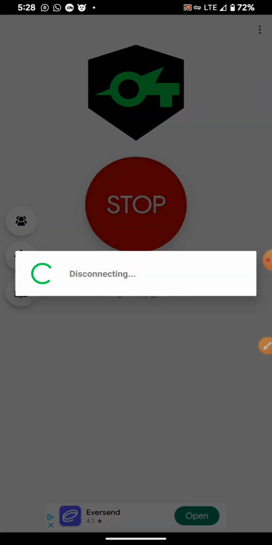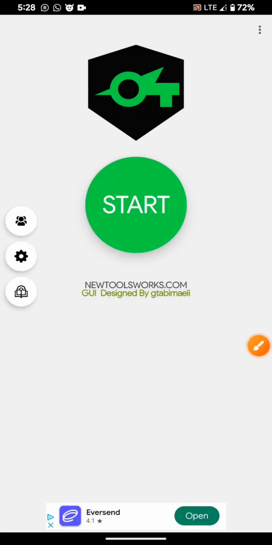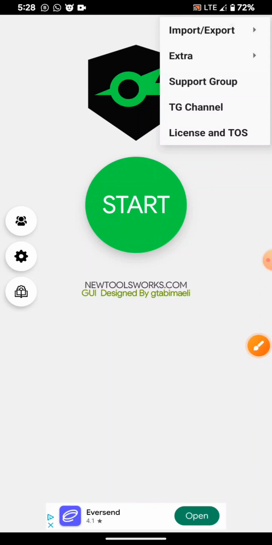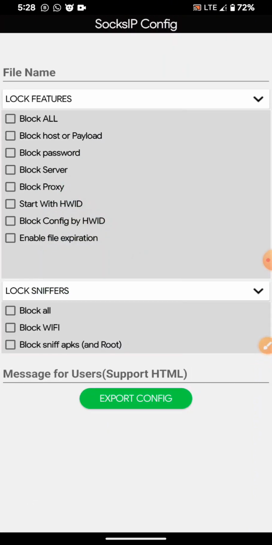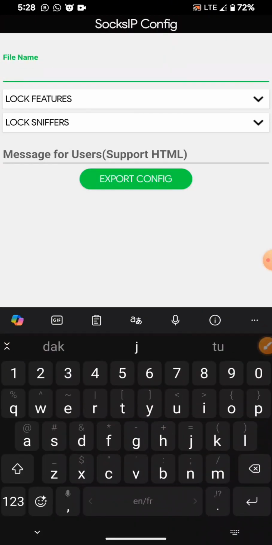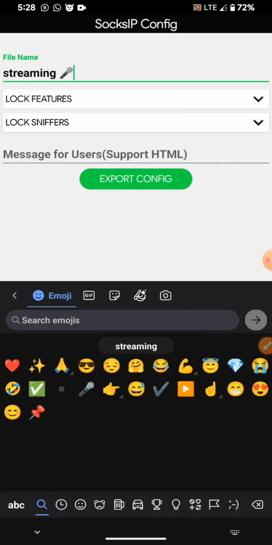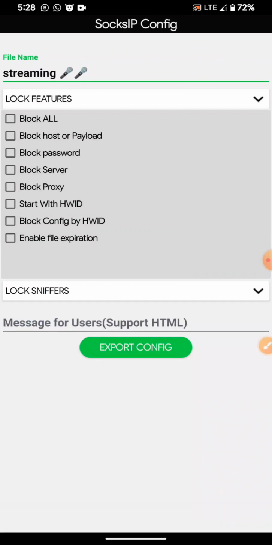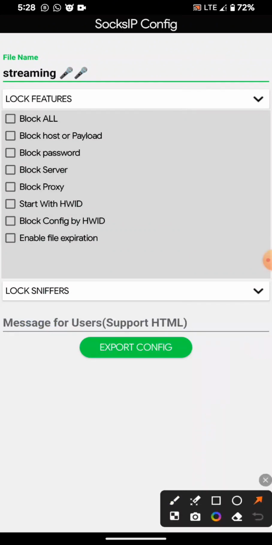Go back to the app, stop the VPN, stop, click on these three dots, click on import/export, then you click on export, put the file name, and put over there streaming, customer streaming on. So after that, when you come here, it's very important that you make sure you block all your filters so that you can take a payload.